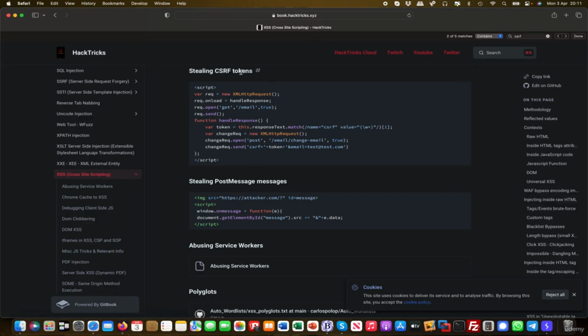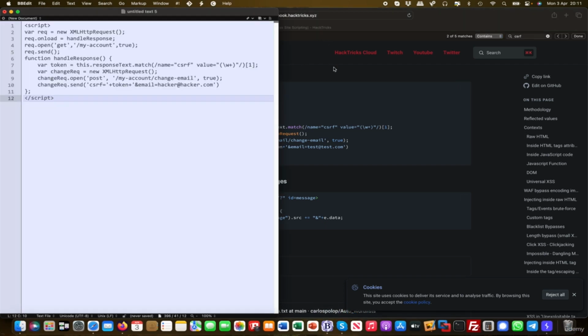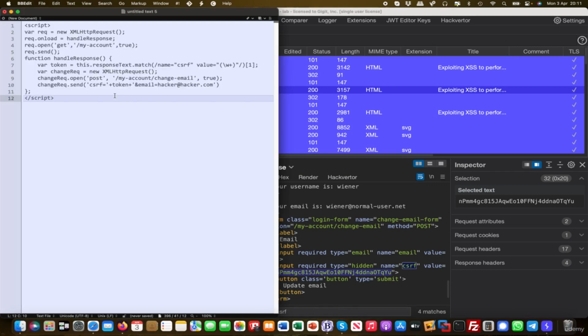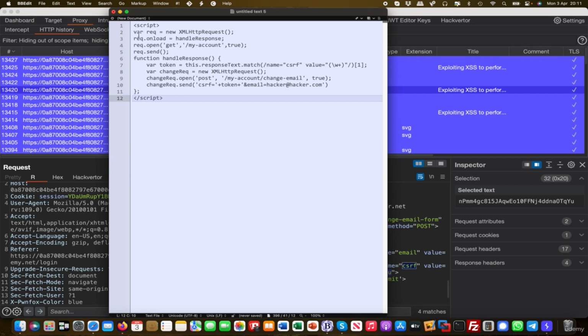One resource I always recommend is the book at hacktricks.xyz. You simply go over there and you find payloads for pretty much everything. All you have to do then is modify them so that you can make them work for your specific scenario. So let's take a look at the script, at the skeleton, and see if this is fine.